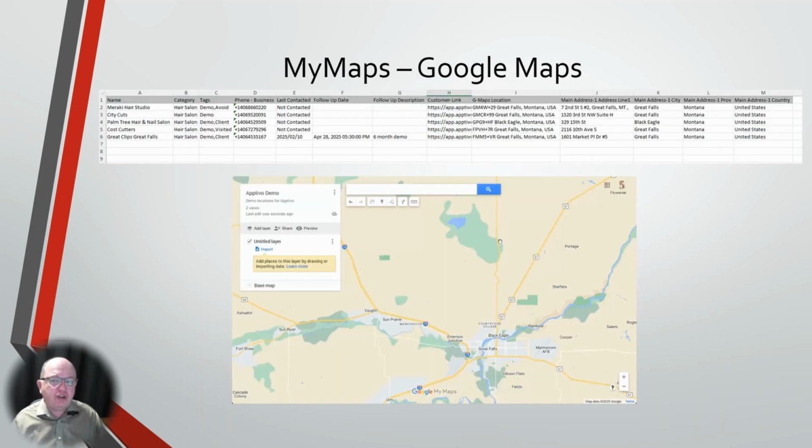The integration to Google Maps. This is the other key element. And you can do this with any CRM as long as you can export it to a CSV or Excel spreadsheet. So what I do in this situation is I export my customer database, and the things that I'm exporting are the name, the category, the tags, phone number, last contacted. The key element that I want to have in there is that GMAP location, addresses. So this is the table that I'm exporting.